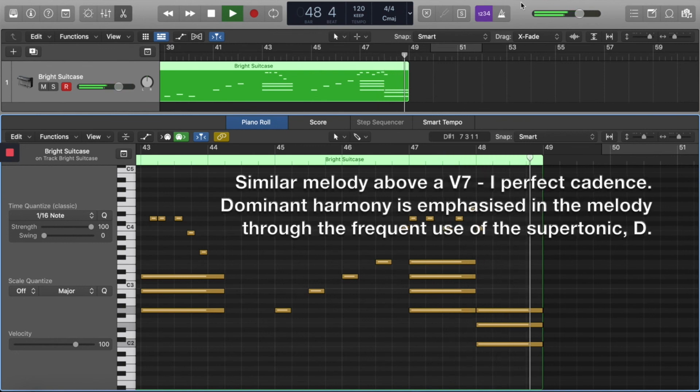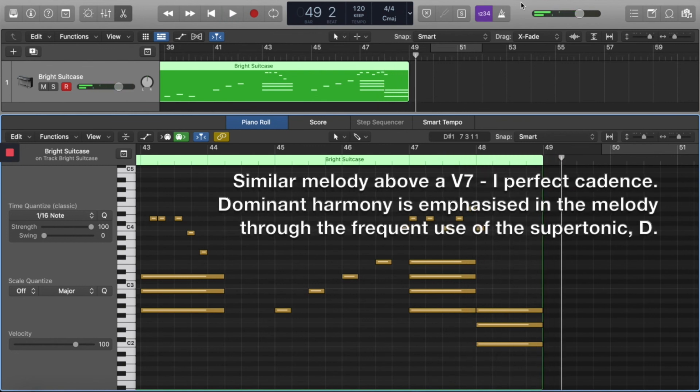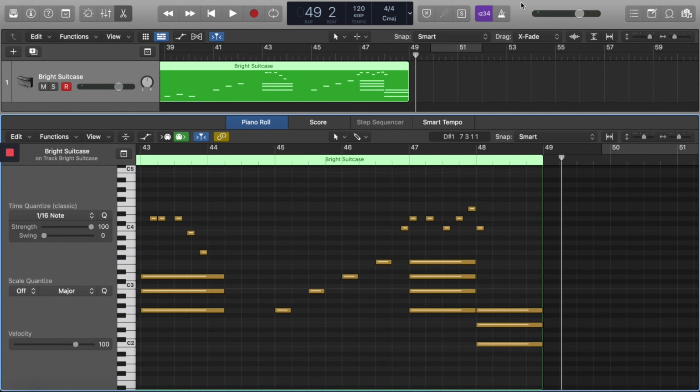In this way, frequent use of the supertonic allows pop melodies to accentuate dominant harmony without referencing the 4th or 7th scale degrees. After exploring the supertonic in such depth, it is clear why this note is so harmonically influential within the diatonic scale and why it is so effective as a melodic device.